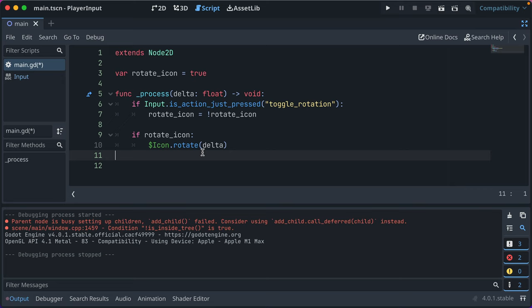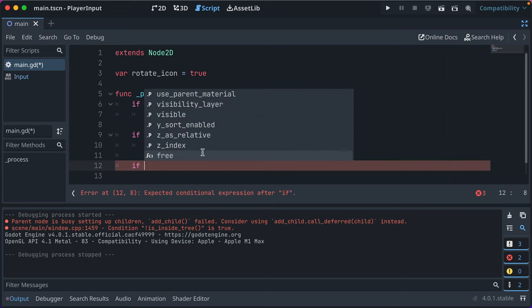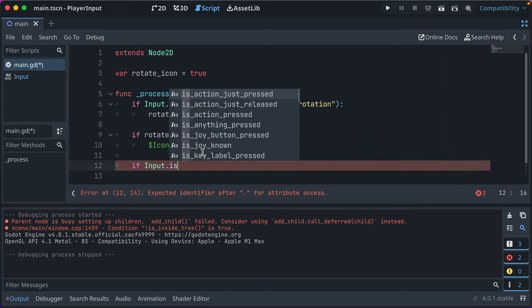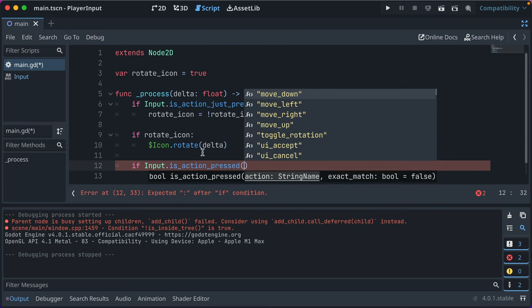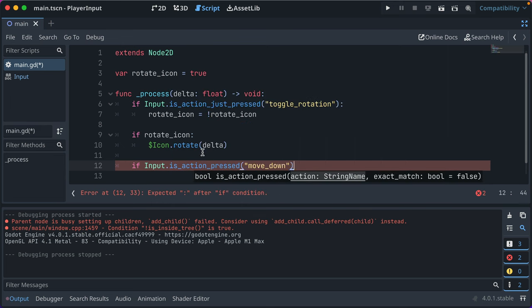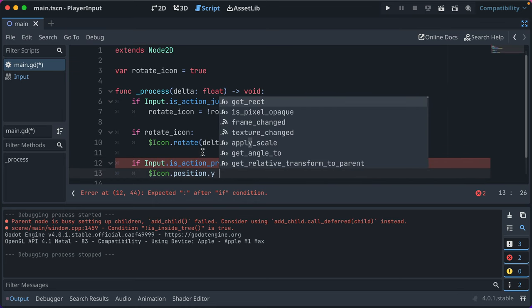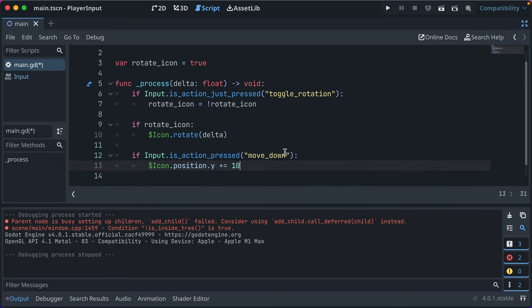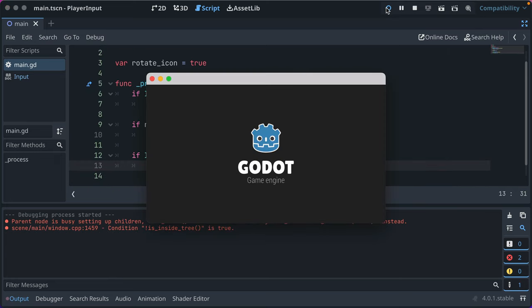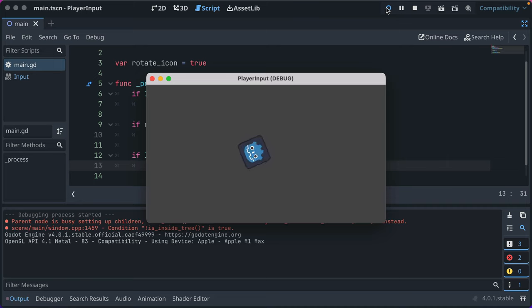Okay, now that we have our movement actions, let's go ahead and make it so we can move our icon. So we'll say if Input.is_action_pressed. So that means is it pressed once or held down? We'll say move down. We'll take the icon, its position.y, and say plus equals 10. Go ahead and save that, run it, and press your down key. I'm pressing S, pressing down, I'm pressing my controller gamepad. Okay, wow, we just pushed it off the screen.